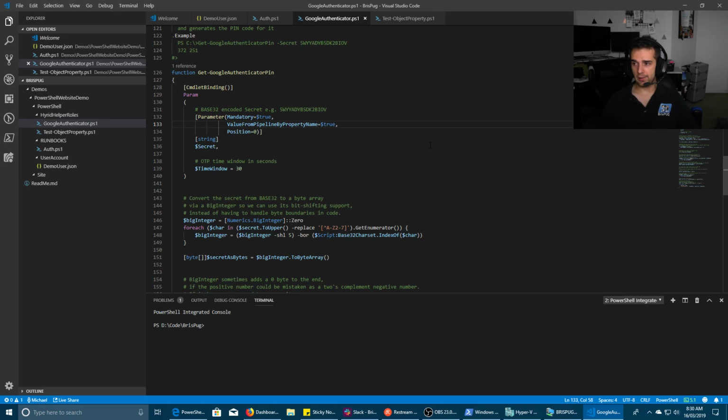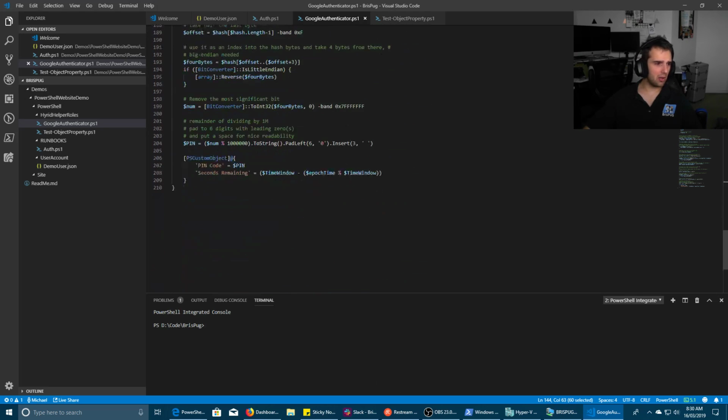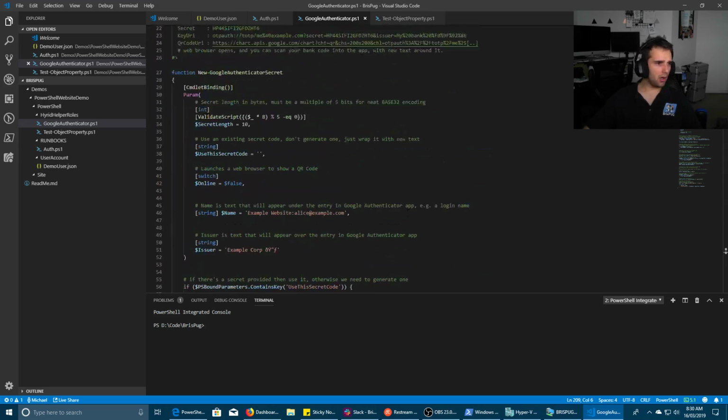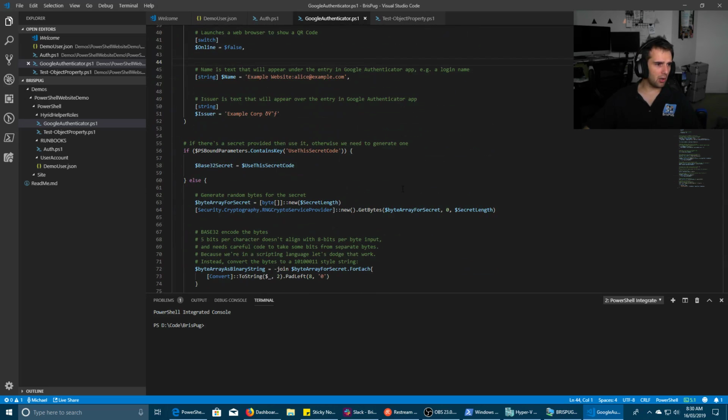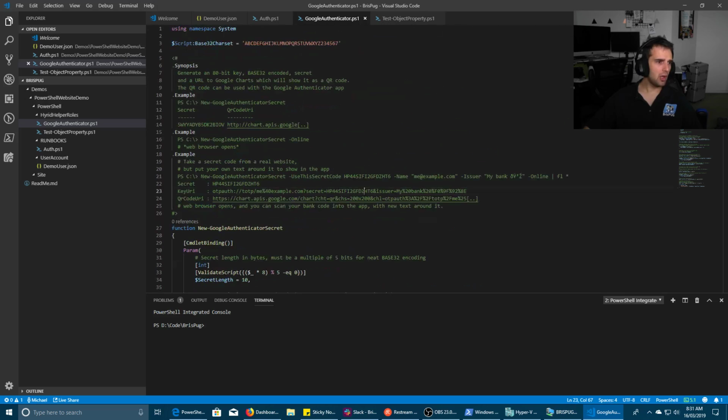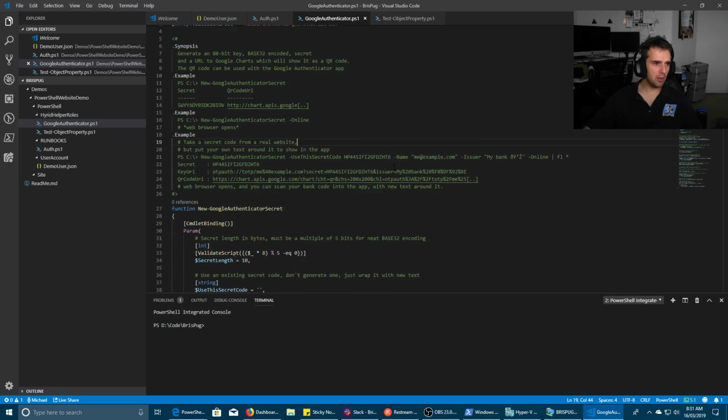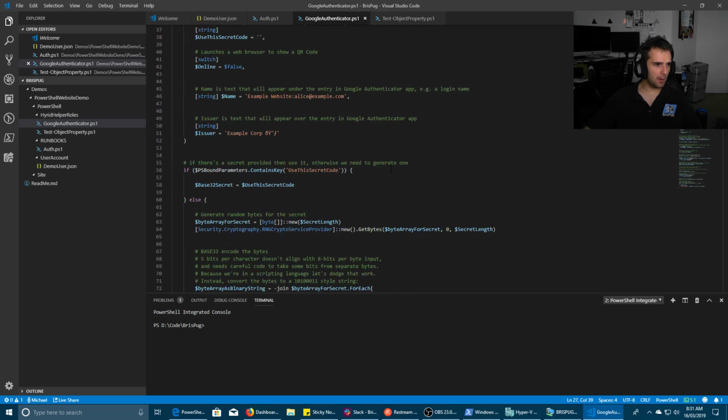I actually had a bit of a boo-boo, and I thought you could just pump anything in as a secret, but no, you can't. It has to be a very specific string. I've had a bit of a read about it. So when we go New-GoogleAuthenticatorSecret, you can create a secret code, or you can just generate a new one.